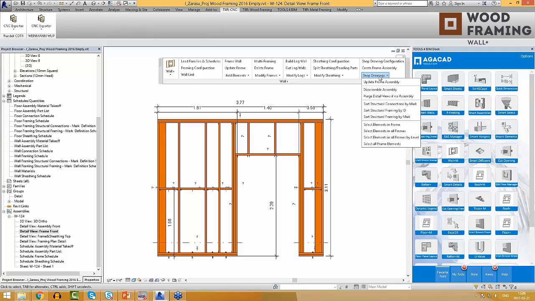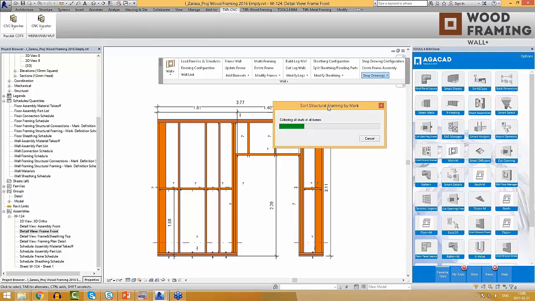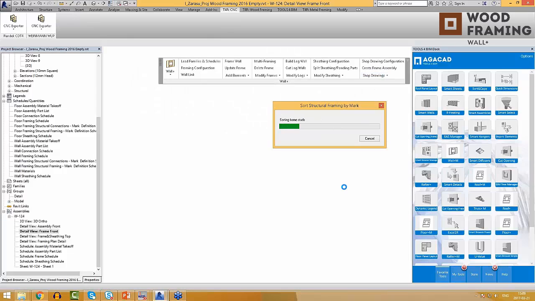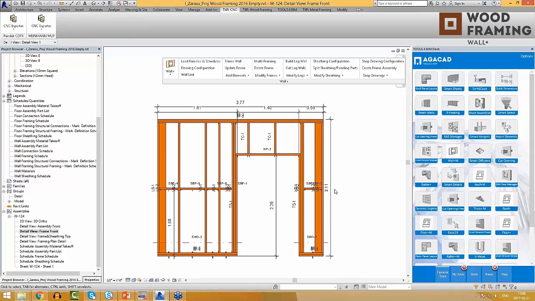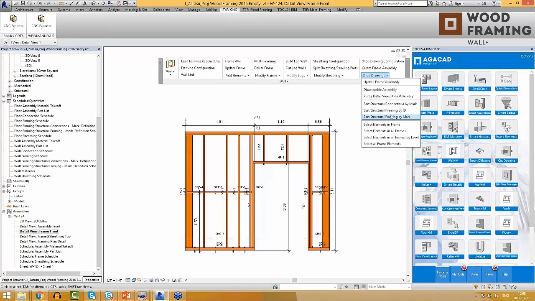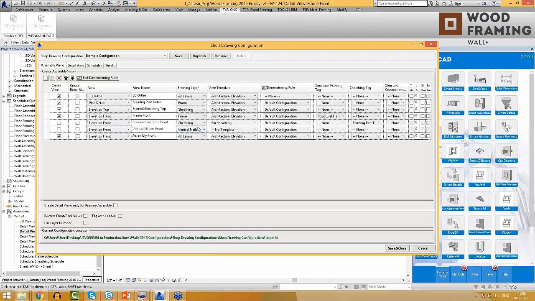Yes, and the marks were added, and I will use the function sort structural framing by mark. And the framing elements will be automatically sorted. Yes, and here I have the secondary frame and the main frame, I think, elements. So no, I have only the main frame elements, but I also have not added the secondary frame, so that's not a big deal, because just now I can see that I want to add a secondary frame as well, and I want that view to be created.